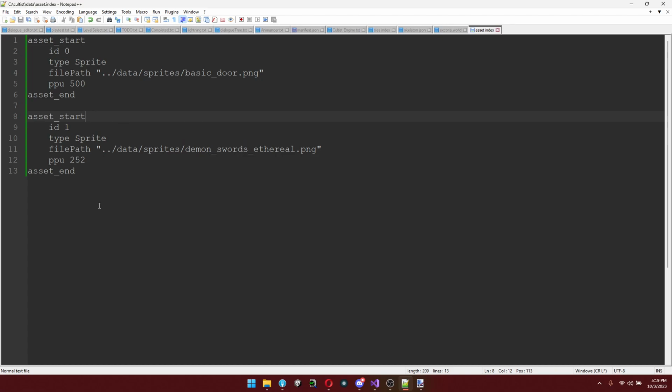And right now we only have two that are registered. So we have the basic door and the demon swords ethereal, which is what I'm using right now in the game. We can obviously add other asset types to this. I made sure to support that, so you can see underneath there you can specify the type, and it's specified as sprite.